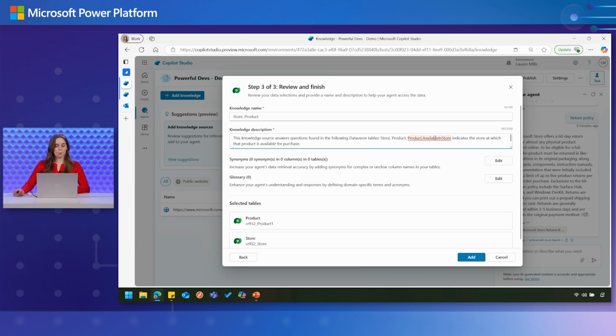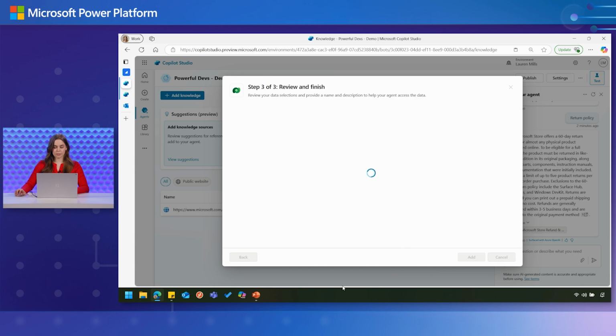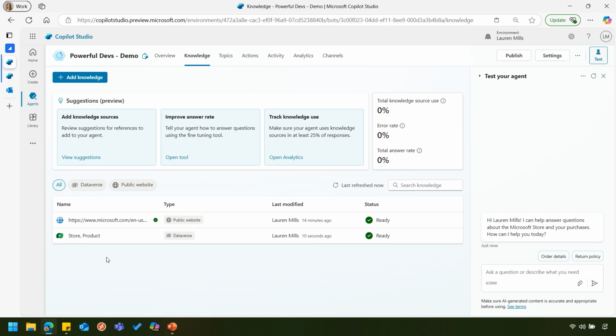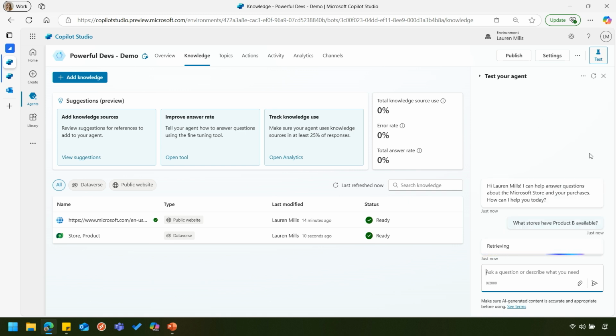So I've just told it what column in the product table tells it which store it belongs to and what that means in the context of this conversation. I'm going to add this knowledge source. OK, so we've added our knowledge source, and now let's test it out. We're going to ask what stores have this particular product available.